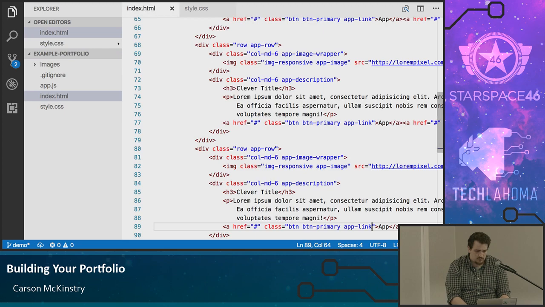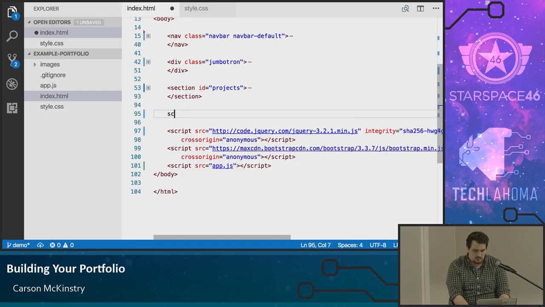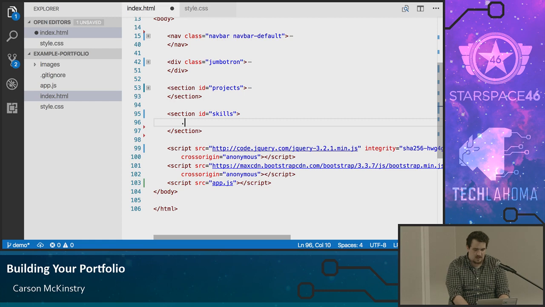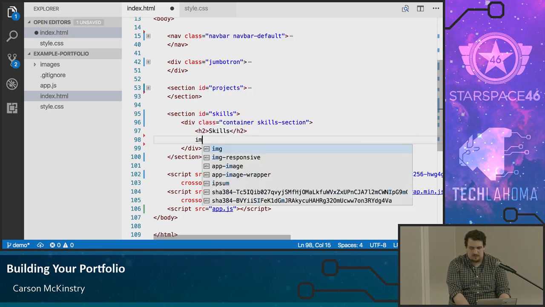So in our markup, let's go ahead and close the project section. Let's start a new section with the ID of skills. Now we also need the container in there again, just to keep everything aligned properly. And within that container, we'll do the skills section as another class, because we'll need that in a moment. For this, all we really need is our H2 to say this section is called skills. And we need 4 images.